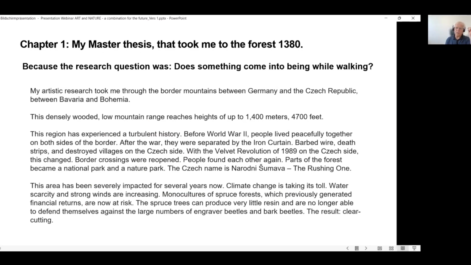Now, Chapter 1, my master thesis that took me to the forest piece 1380, because the research question was, does something come into being while walking? My artistic research took me through the border mountains between Germany and Czech Republic, between Bavaria and Bohemia. This densely wooded low mountain range reaches heights up to 1,400 meters, nearly 4,700 feet.